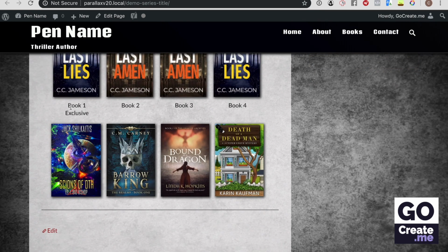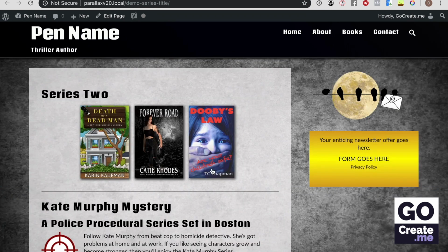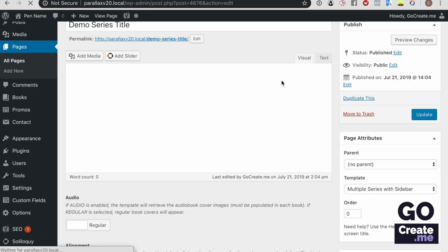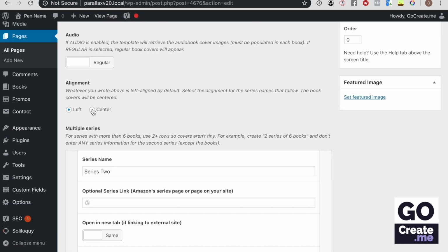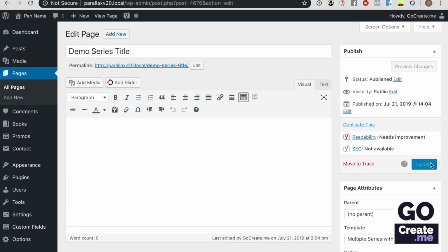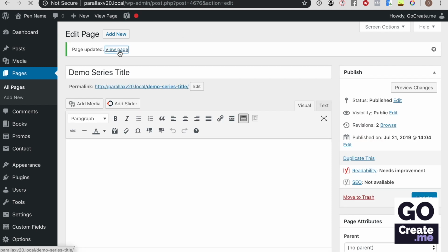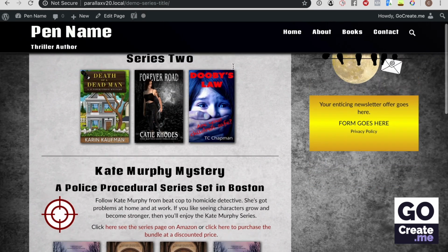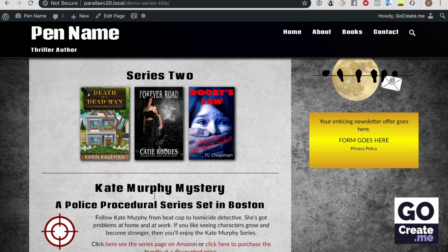This is what I meant with the line break. I did not use any of that for the other books. Let me show you now if I change the alignment. So this is left aligned. I can go back and do center, update, view the page. Now this is centered, this is centered.